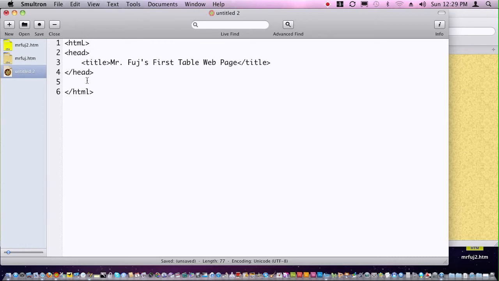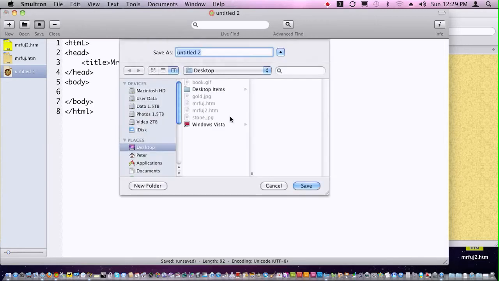So let's put in the body tags, and then the closing body tag. And we've typed enough that would be painful if we lost it, so let's save again. And again, on our desktop, we're going to call it our name, and then put a capital T at the end, to indicate this is a table page.